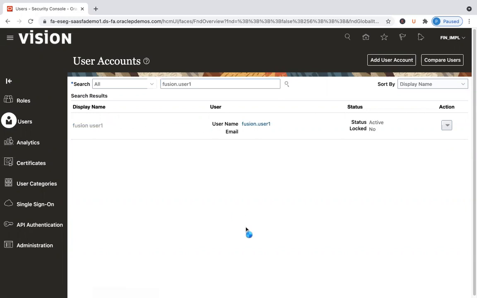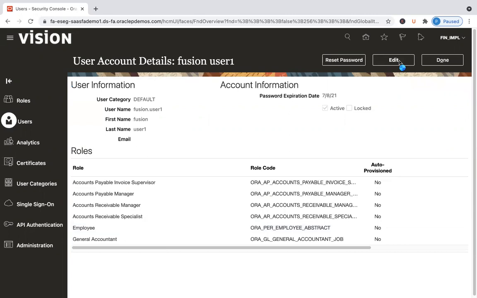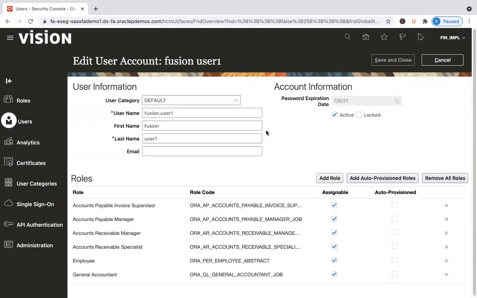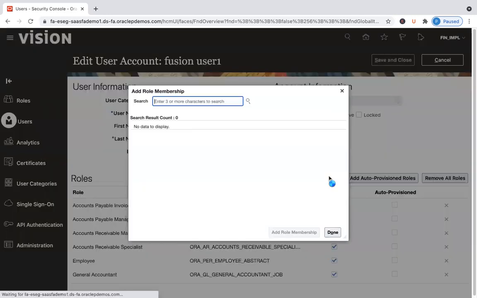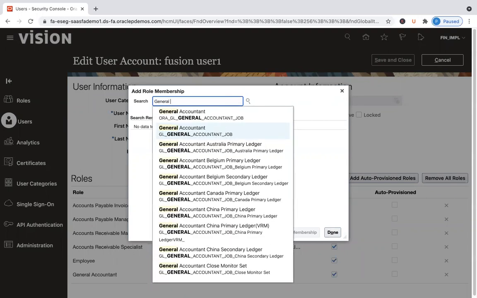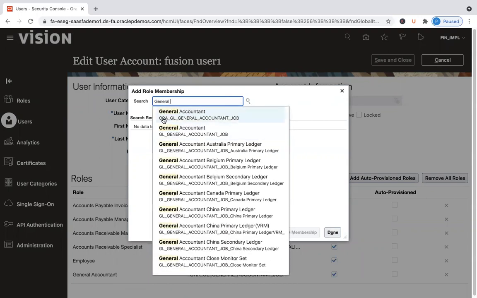And to this user, you could also assign data roles and grant access of data to the user. So let's see how to do that. Click on add role, and when you search for general accountant, you could see this. From what I mentioned yesterday, you have to pick up the roles that start with ORA_. So this is what we picked up earlier.